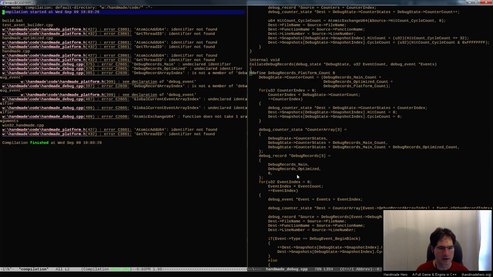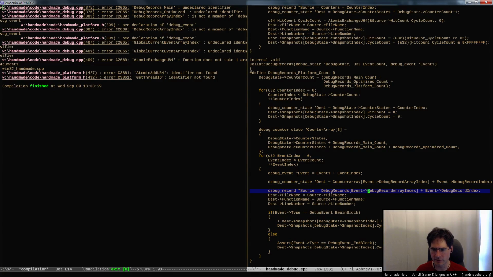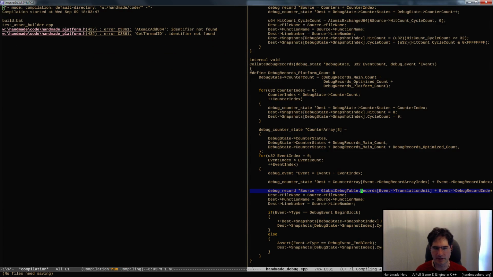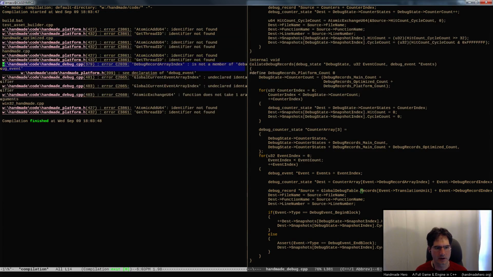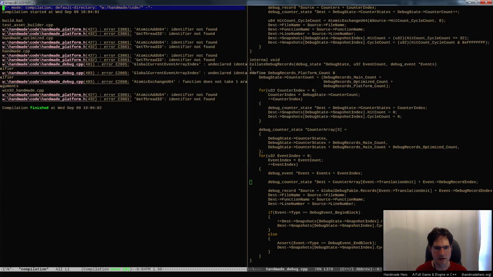All right. So, undeclared identifier, debug records main. That's true, because now, in fact, we don't even need this anymore, because now debug records translation unit can just be in the global debug table. It can just look up directly in records, because we've set it up now to be working properly there. Then we've got debug record array index inside the event, which is actually just, again, the translation unit, I believe, right? We changed what that means. And so that's all good.